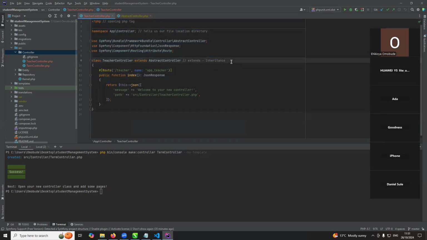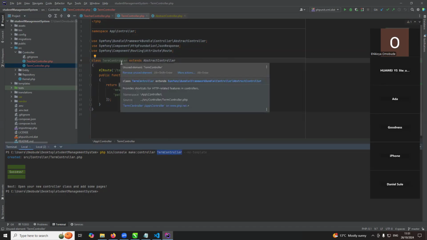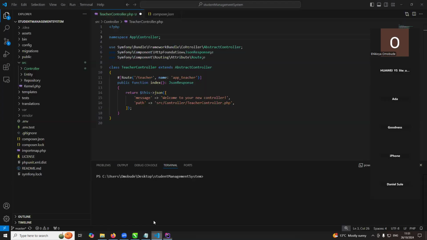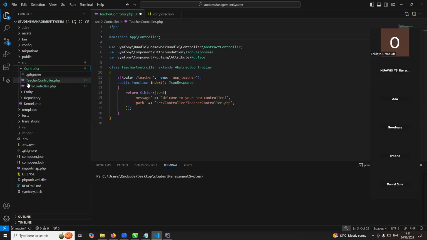What line 9 means is the name of this file. This is called TempController because when I was naming it, the name I gave it was TempController. So the name you give it automatically becomes the name Symfony uses for the class name. Let me use this bigger one so I can see it better.